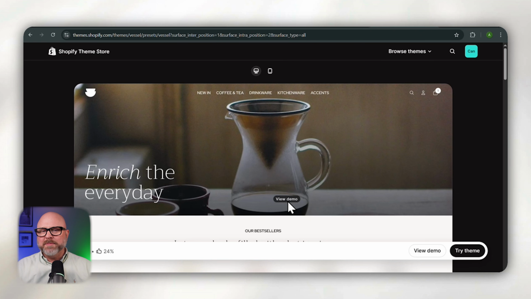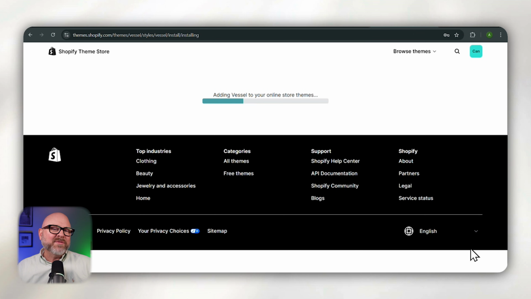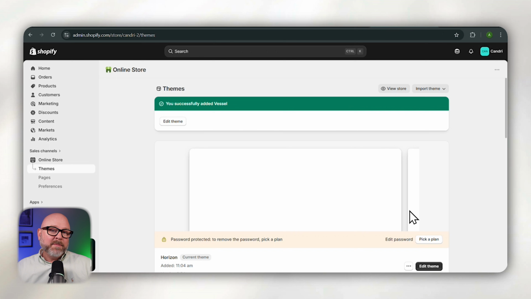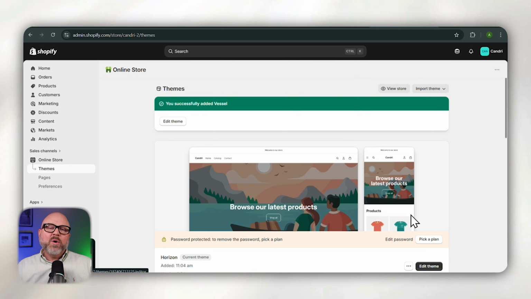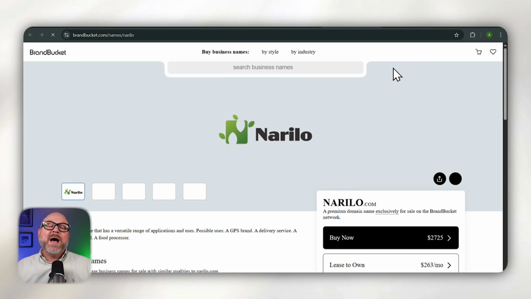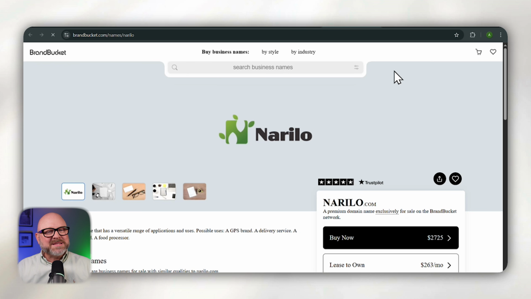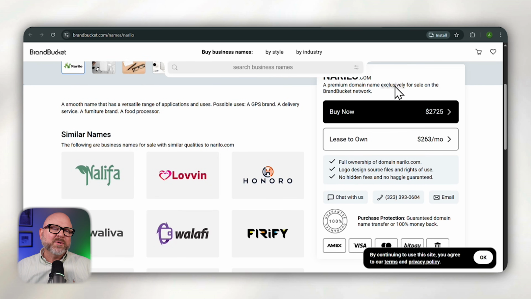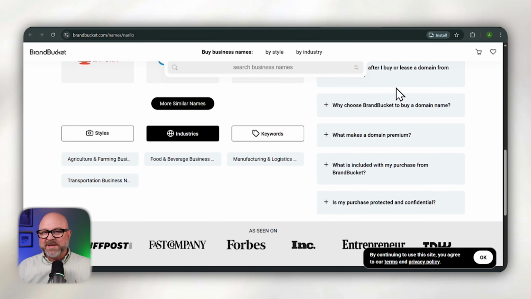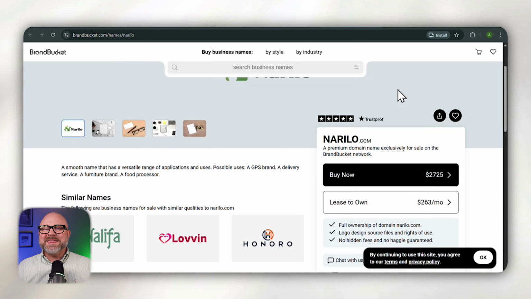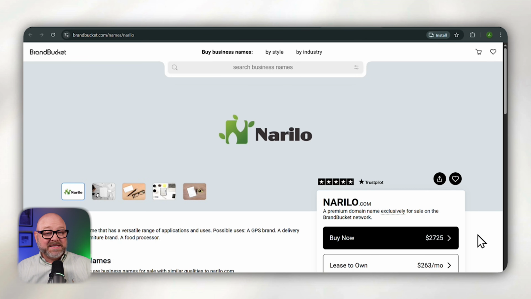Click on the Try Theme button. Shopify will begin adding the Vessel theme to your theme library. And then after a few seconds, you'll see the new theme appear under your theme library. Here, you can choose to edit the theme by clicking on Edit Theme, or you can publish it immediately by clicking on Publish. For now, we will explore how to customize the theme before publishing it because that will really help you create a proper design for your store. This brings us to the next part, which covers the theme customization in detail.